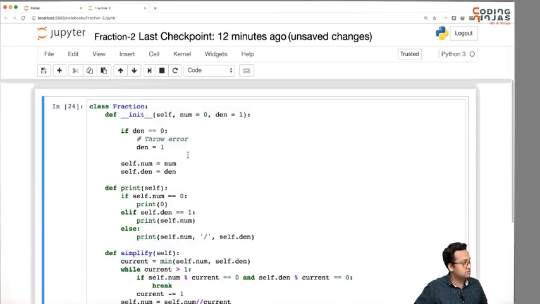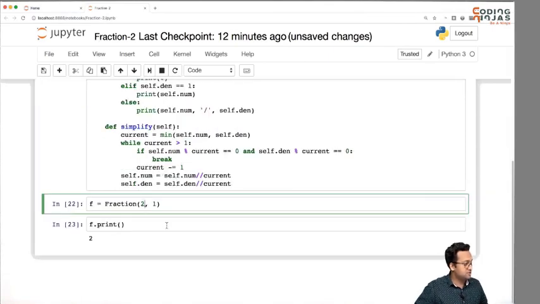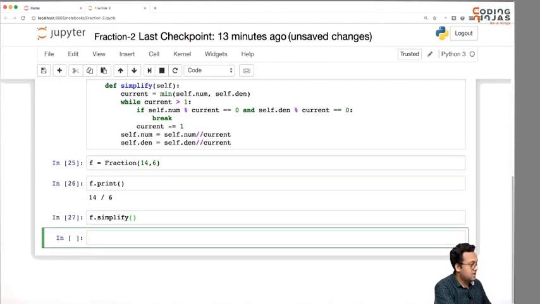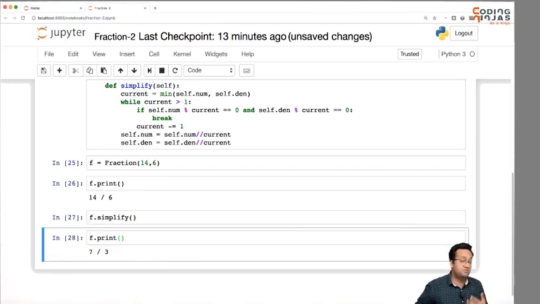Perfect. Right, so let's give it 14 and 6, the example that we just took. Let's try to print it. It prints 14 by 6. Now let's simplify it first, and now let's print it. And it prints 7 by 3, exactly what we needed, right? It prints 7 by 3.